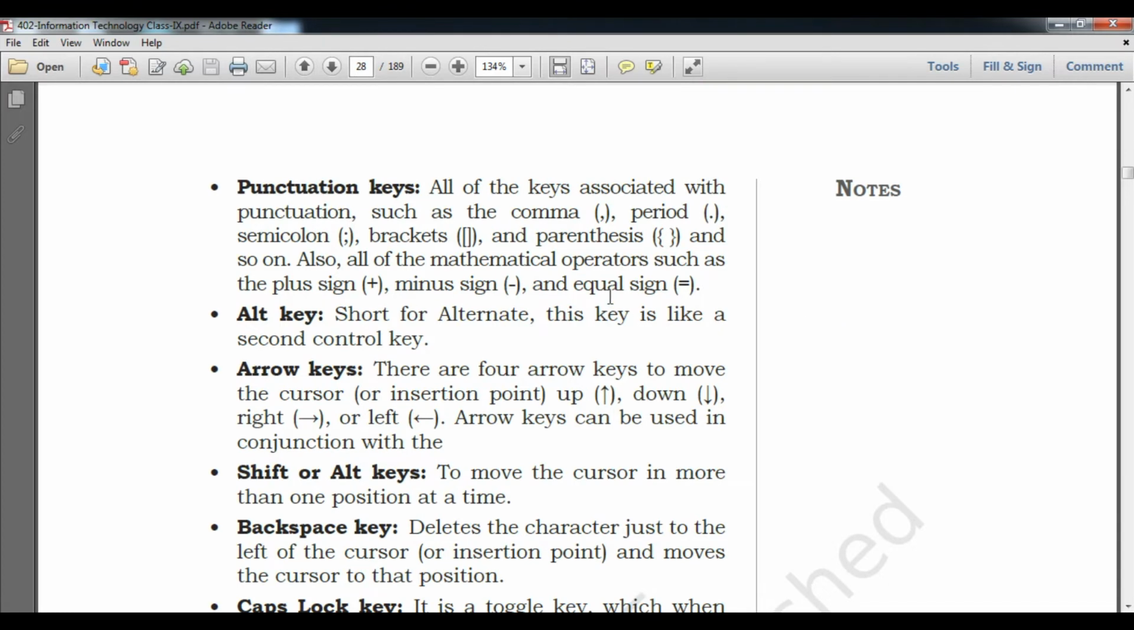Next, punctuation keys. Punctuation keys are those symbols which are used as punctuation, like semicolon, braces, comma, period, parenthesis, equal, plus and minus signs also.